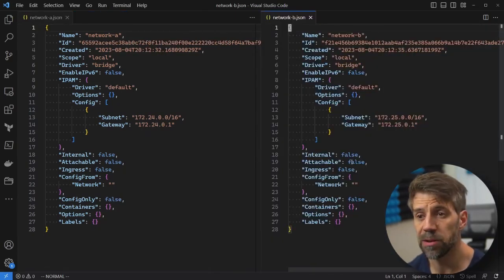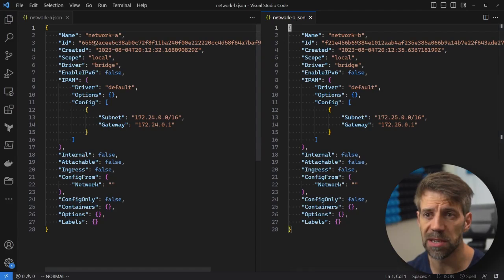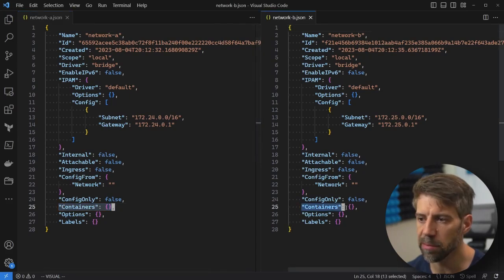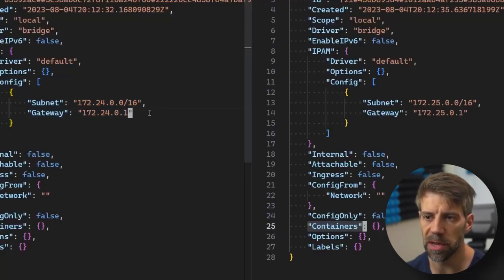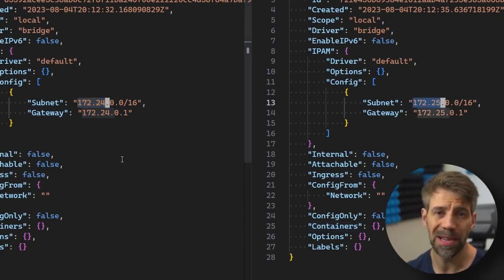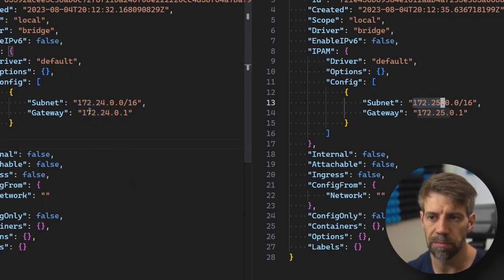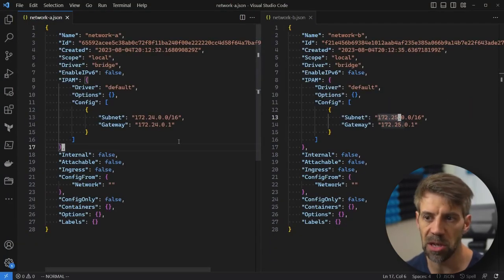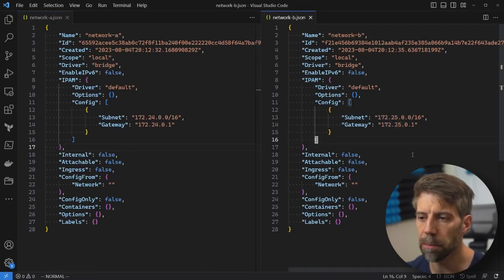So we can see here they're pretty much the same. Obviously a different ID. They're both bridge networks. They've both got no containers in them at the moment, but they've got a different subnet. So this is 172.24 and this is 172.25. So any containers we create in network A will be 172.24 something, and each container would have its own IP address within that subnet, and likewise with network B.